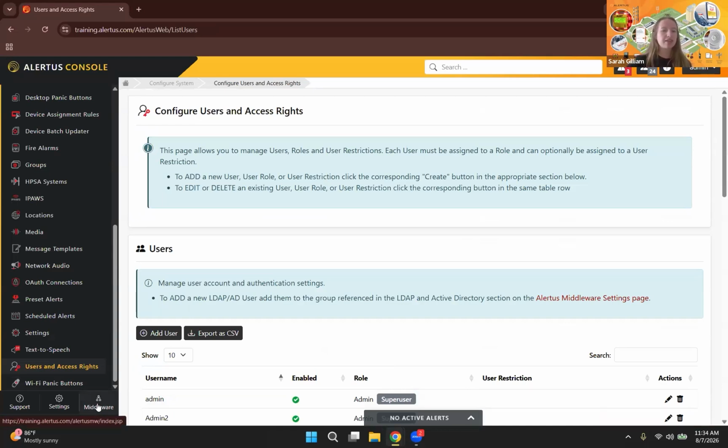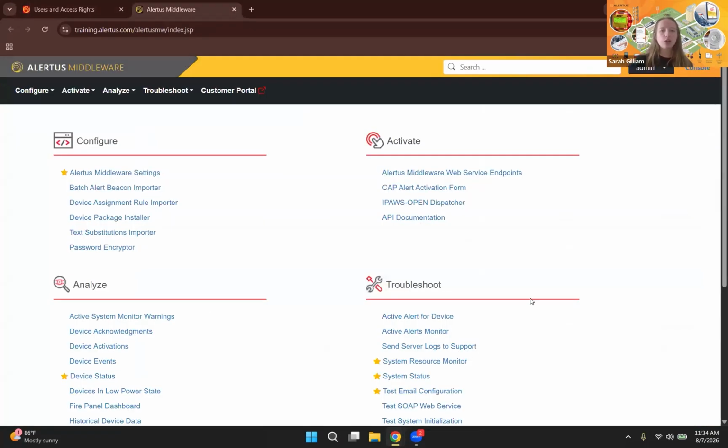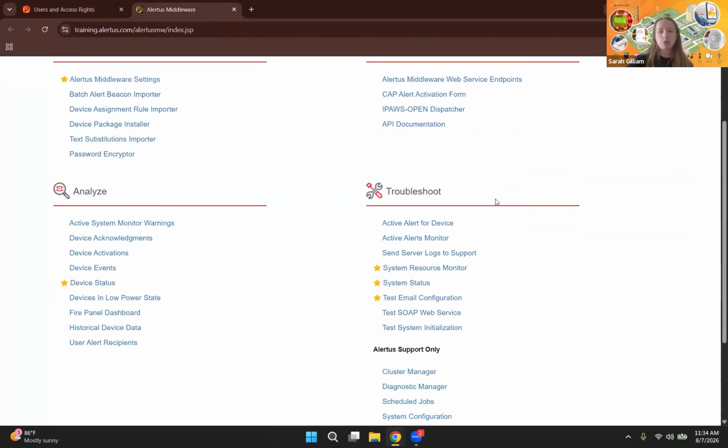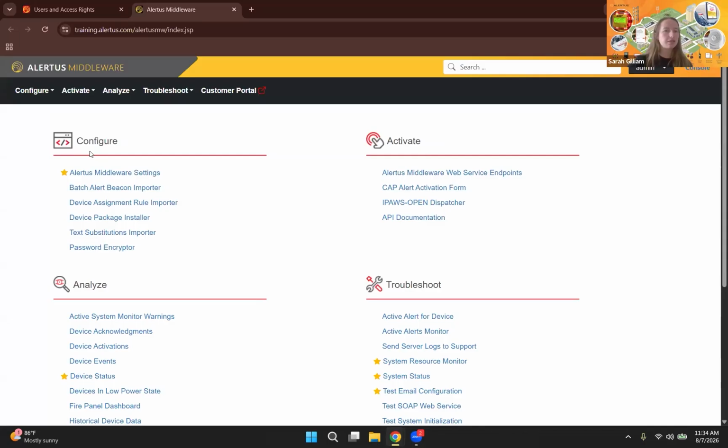So I'm just going to click this middleware button here, and it'll bring us to this middleware page. This does have a bunch of helpful links and documentation. For example, this troubleshoot section is somewhere that Alertus support might direct you to go if you're working with them. This, for example, is where you can go if you ever need to send your server logs to support. But we're going to focus on some settings under this configure section, clicking the AlertAware middleware settings link.